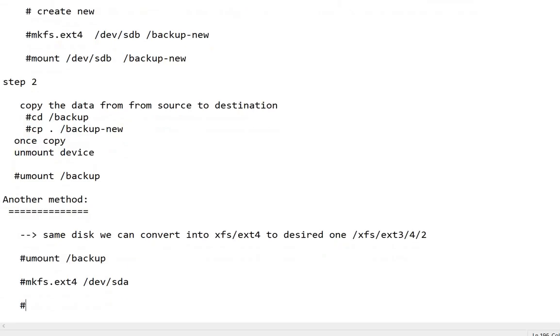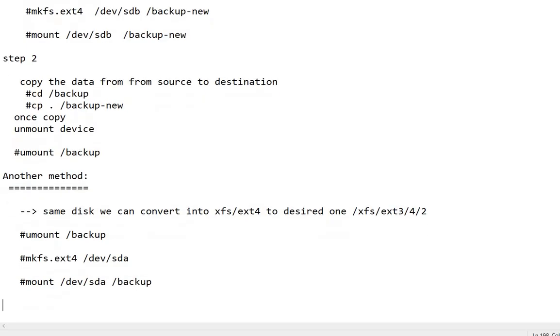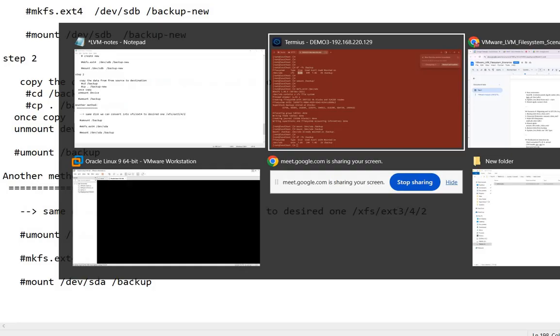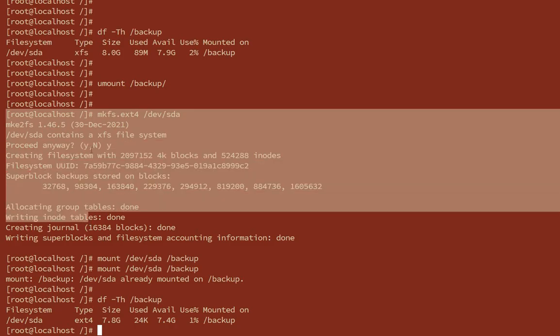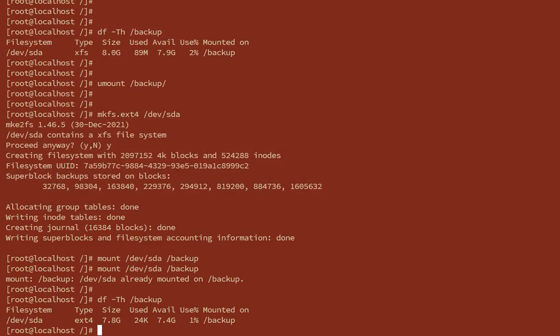So once that is created, I need to mount the device /dev/sda /backup. But the dangerous part is that the data is going to be lost, at the time of this conversion. You can see that at the time of the conversion, the entire files are affected.